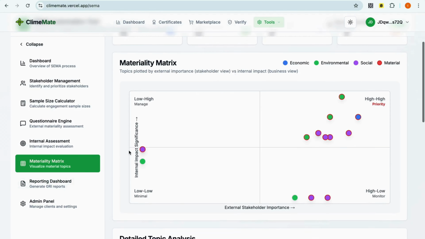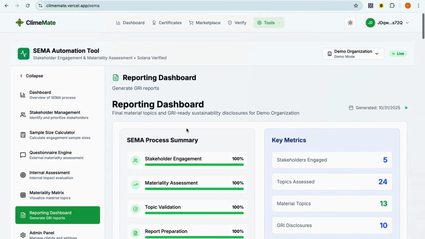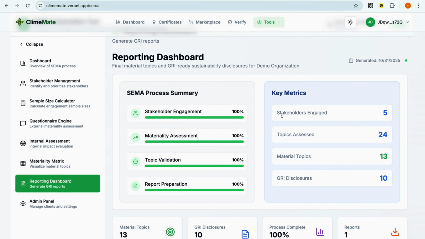Now if we go to the reporting dashboard, over here you can see exactly the complete process and the key metrics. We have narrowed down and lowered the stakeholders engaged from 12 to 5, the topics assessed were 24, the material topics went from 33 to exactly 13, and the GRI disclosures mapped to it were 10.